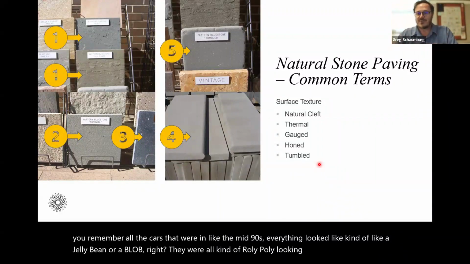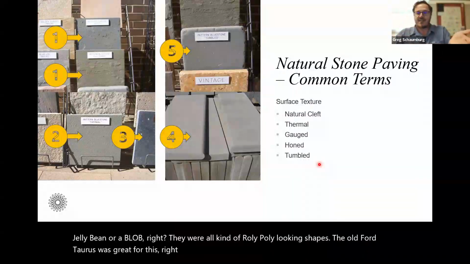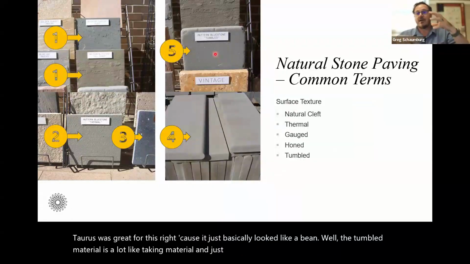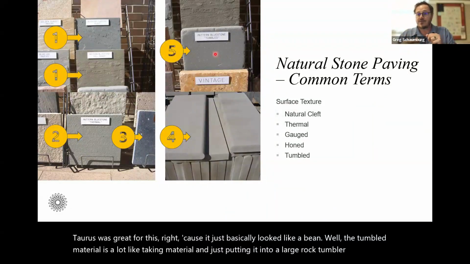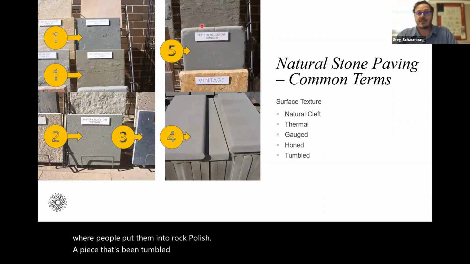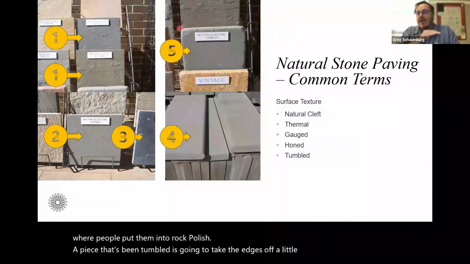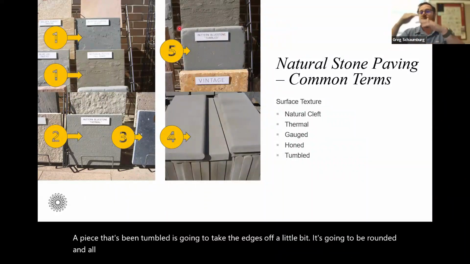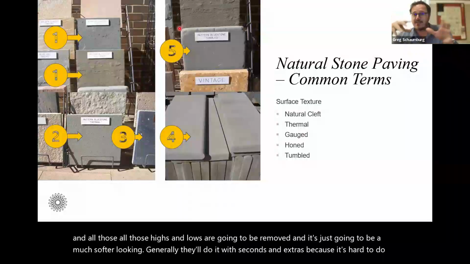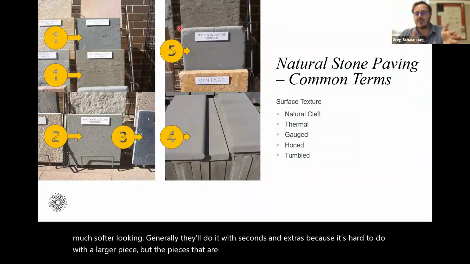The old Ford Taurus was great for this, right? Because it just basically looked like a bean. Well, the tumbled material is a lot like taking material and putting it into a large rock tumbler, essentially, where people put them into rock polishers. A piece that's been tumbled is going to take the edges off a little bit. It's going to be rounded, and all those highs and lows are going to be removed, and it's just going to be much softer looking. Generally, they'll do it with seconds and extras because it's hard to do it with a larger piece, but the pieces that are smaller will sometimes be shaped.